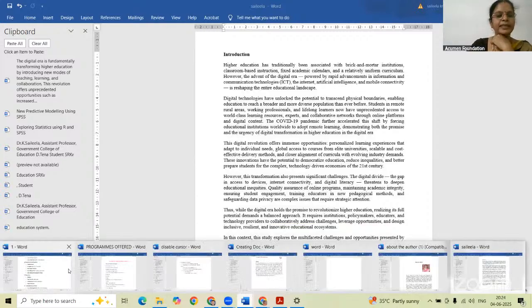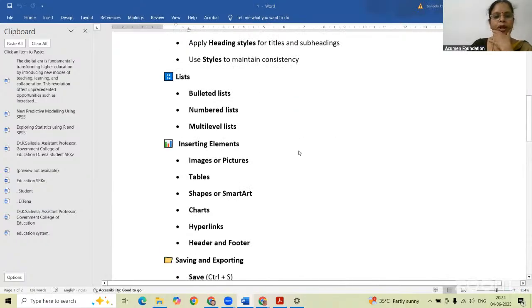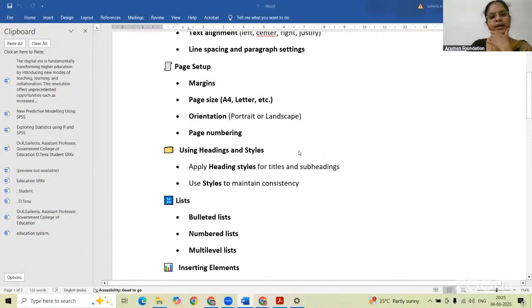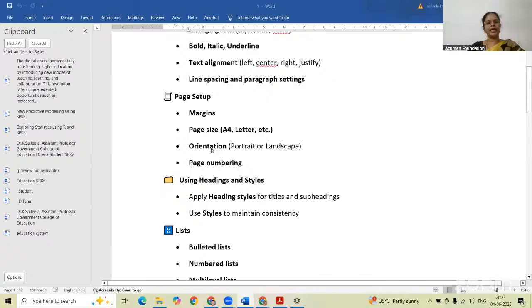Okay, our next content is page setup. Other things we can see tomorrow. We can see page setup now. In page setup, what we are going to see is setting margins and setting page size, whether it is A4 or anything like that, and the orientation, whether it is portrait or landscape, and page numbering. This section we will see today, and tomorrow we will see the other things. So we are going to see about page setup.